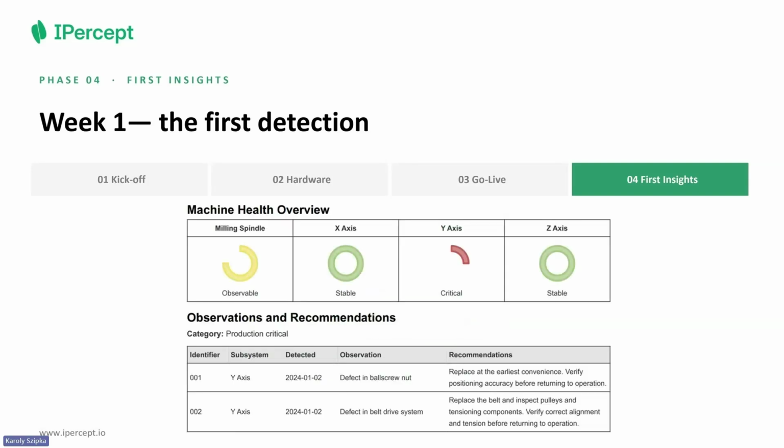The real actionability is born on the component level. From these test cycles, our system is able to identify on an absolute level the current health state of every subsystem, and then dig down to the component level to show where within these subsystems the critical component-level issues are, such as in this example, y-axis critical degradation with the ball screw nut and a belt drive system at the same time, with the corresponding recommendations.